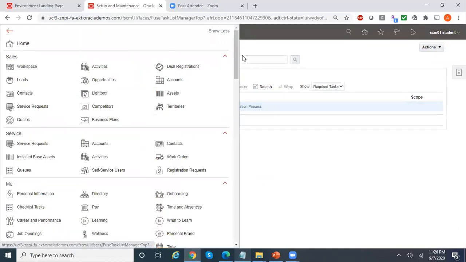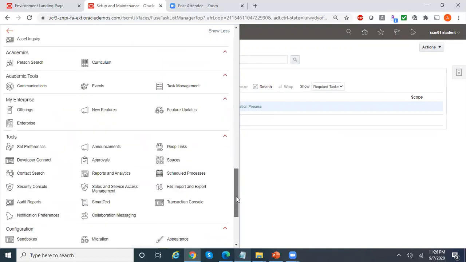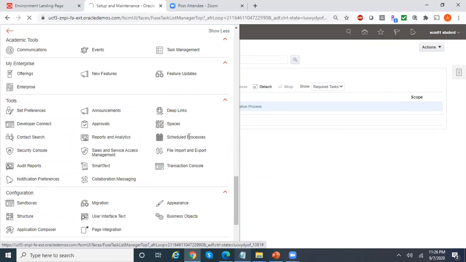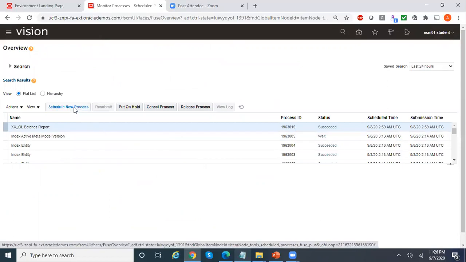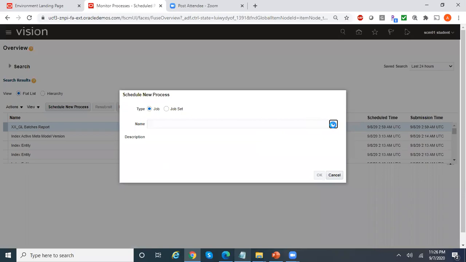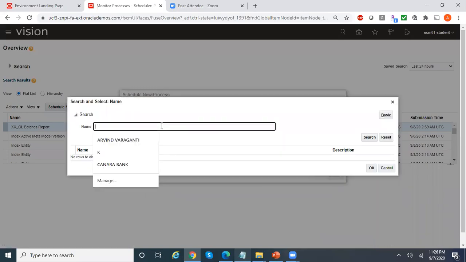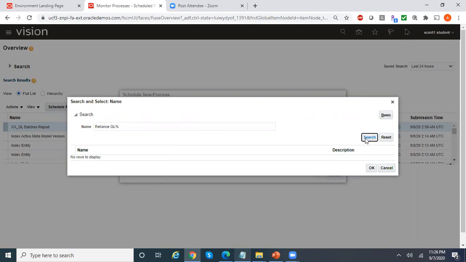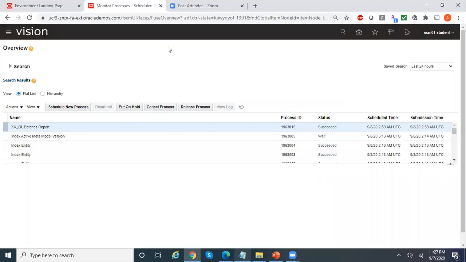Now, in order to run the report, again navigate to schedule process. It should be under Tools. Schedule new process. Click on the drop down, click on search, Reliance GL. I think we got some error message wherein it was not saved, it looks like. Let us try that once again.